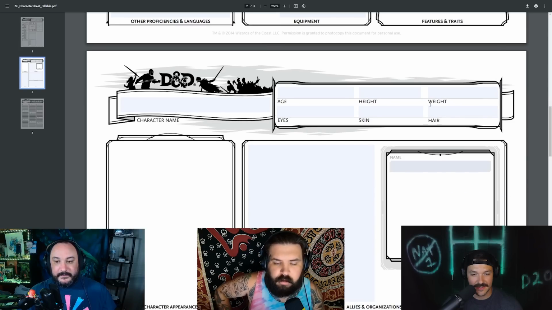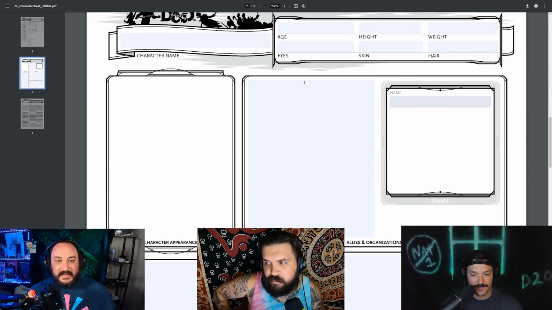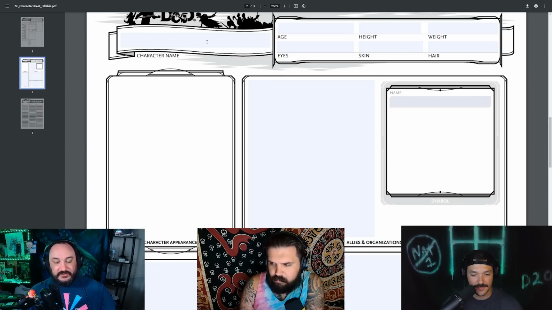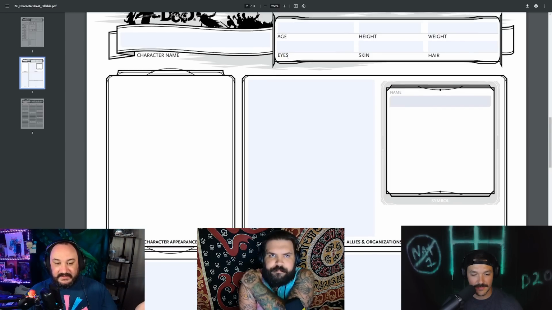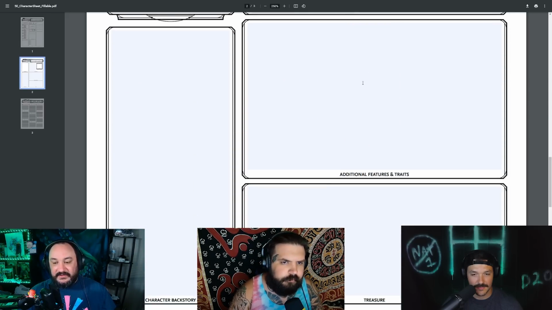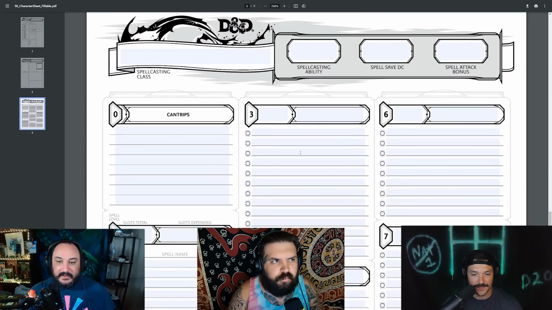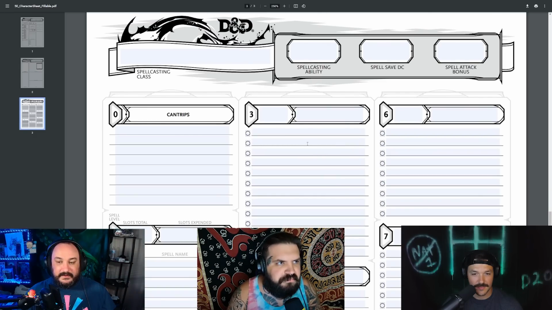Get those from your class and your background. The next page is just all about background, by the way, Jeff. This is where you list your age, eyes, your character's physical description, any allies you have, your backstory. If you gain any treasure, this is where you put it. Yeah, that's all role play stuff. We're not going to go into that because we're trying to get you to play the game as quick as possible.